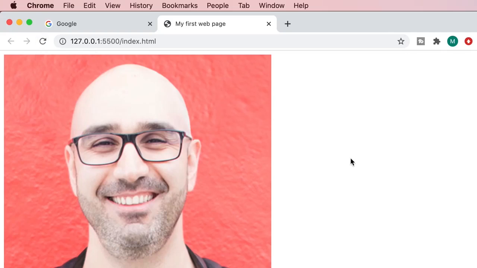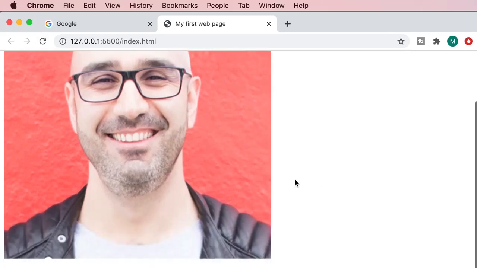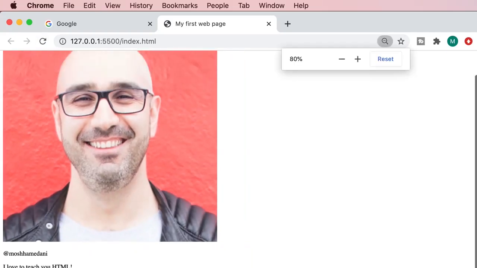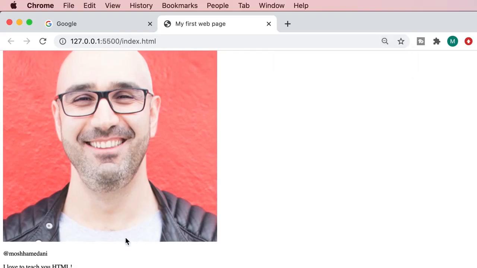Now, look at what we have here. So we have my image, and right below that, we have two text elements. Take a look. Unfortunately, they're not very visible. Obviously, this doesn't look like a tweet because we haven't applied CSS yet. As I told you before, we use HTML to define the structure or the building block of our web pages. In the next lesson, I'm going to show you how to apply CSS so our page looks kind of like a real tweet.